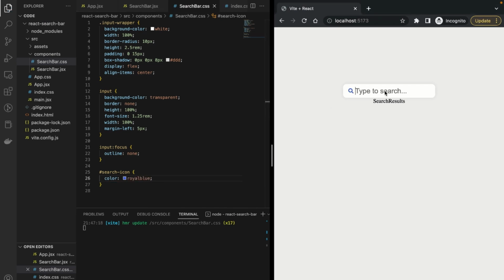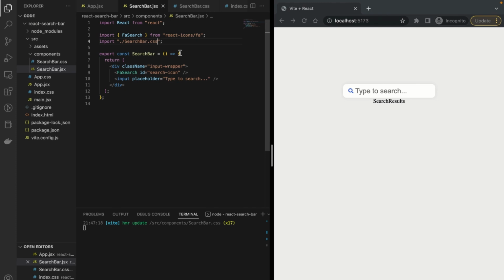And we save that, and we can see that we have the search bar over here with the correct stylings applied. Now let's go back into the JSX file to add some functionality. The first thing we want to do is to be able to figure out what the user has entered. And for that, we need the useState hook from React. So we'll get the useState hook.